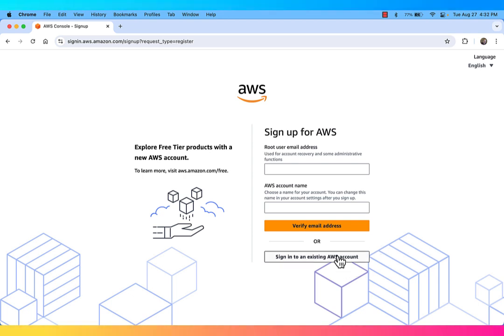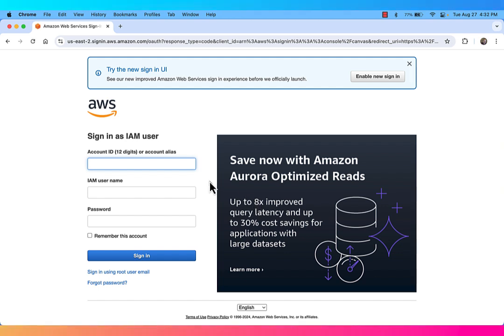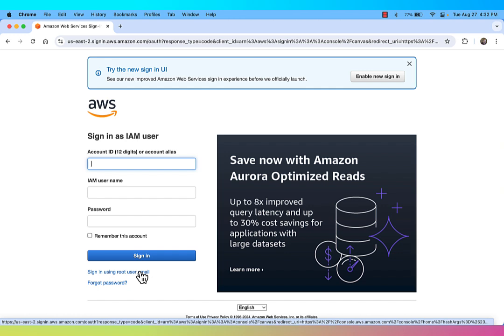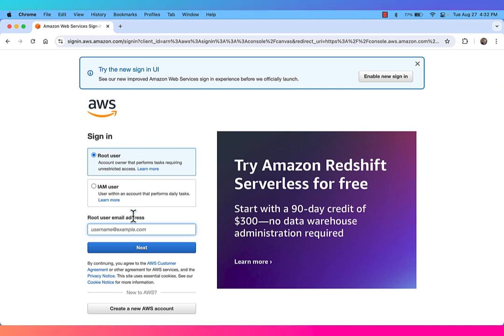When I sign into an existing AWS account, if I go to the sign in process, you'll notice that I get this account ID or account alias, an IAM username and a password. When you initially sign up, you're signing up with the root user account. I can sign in with the root user email. Okay, so here's the root user, and I can sign in with my email address. Then it's just a username and password that's going to be required to sign into that root user email address. So that's really the first step in this course: to create an AWS account that you're the root user of. You own that account.